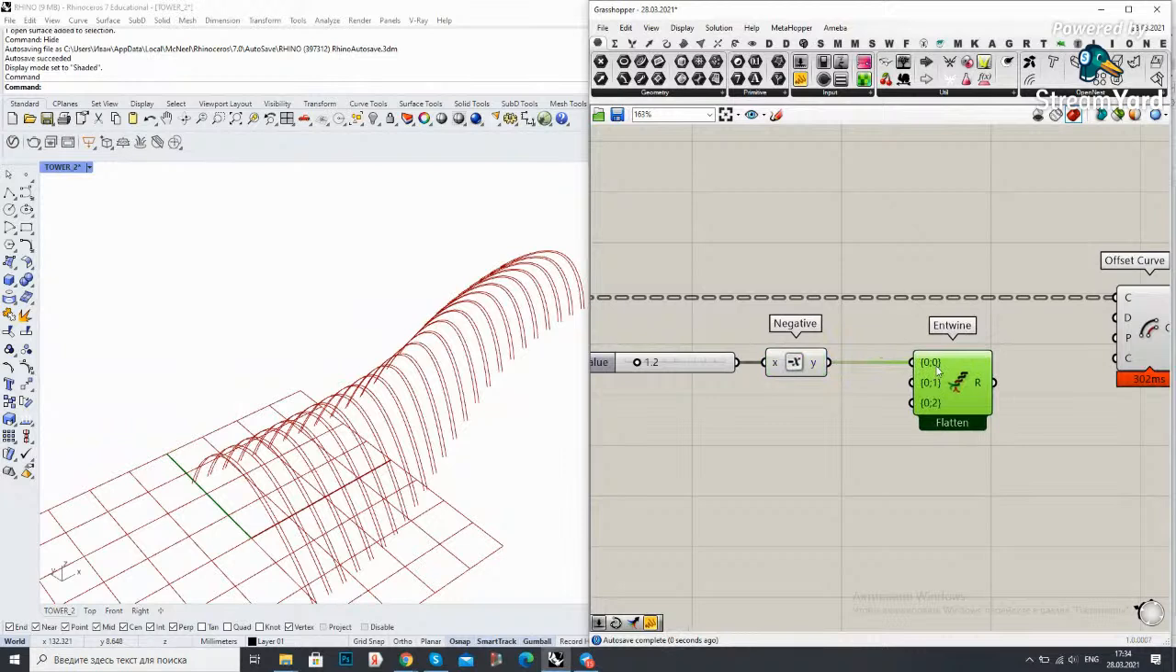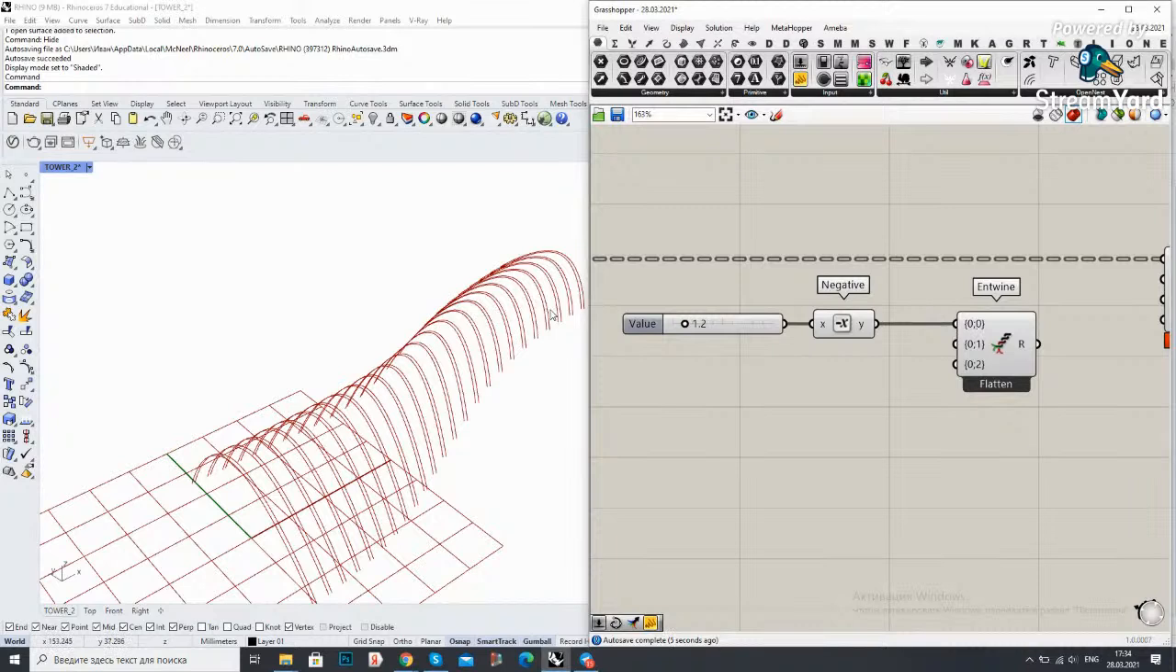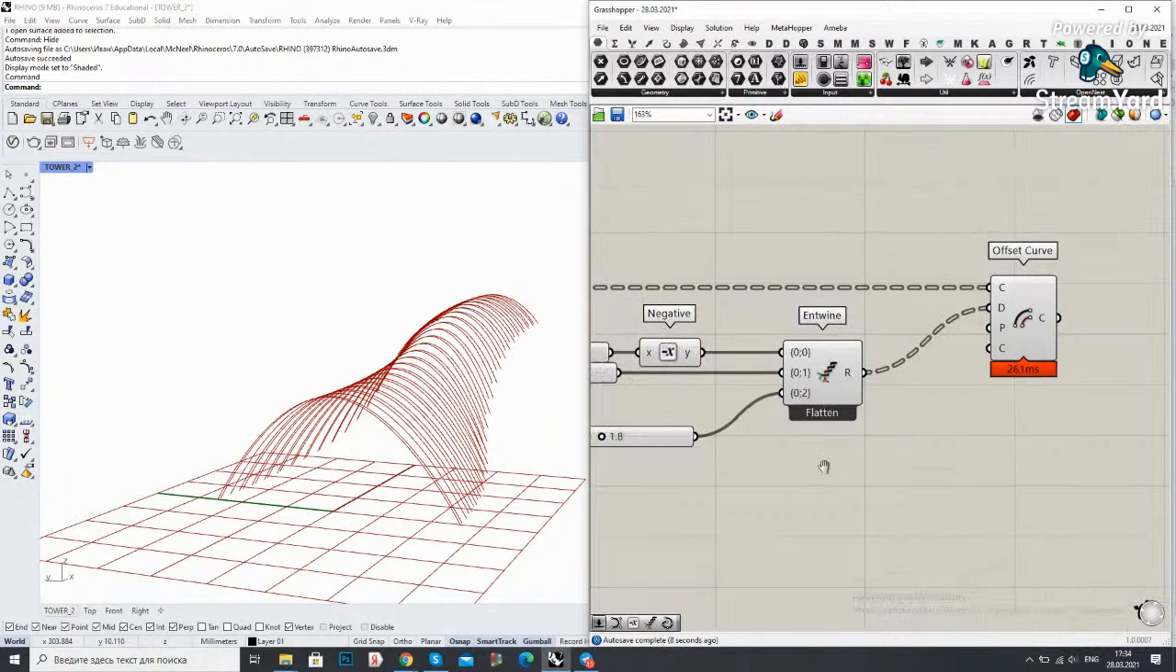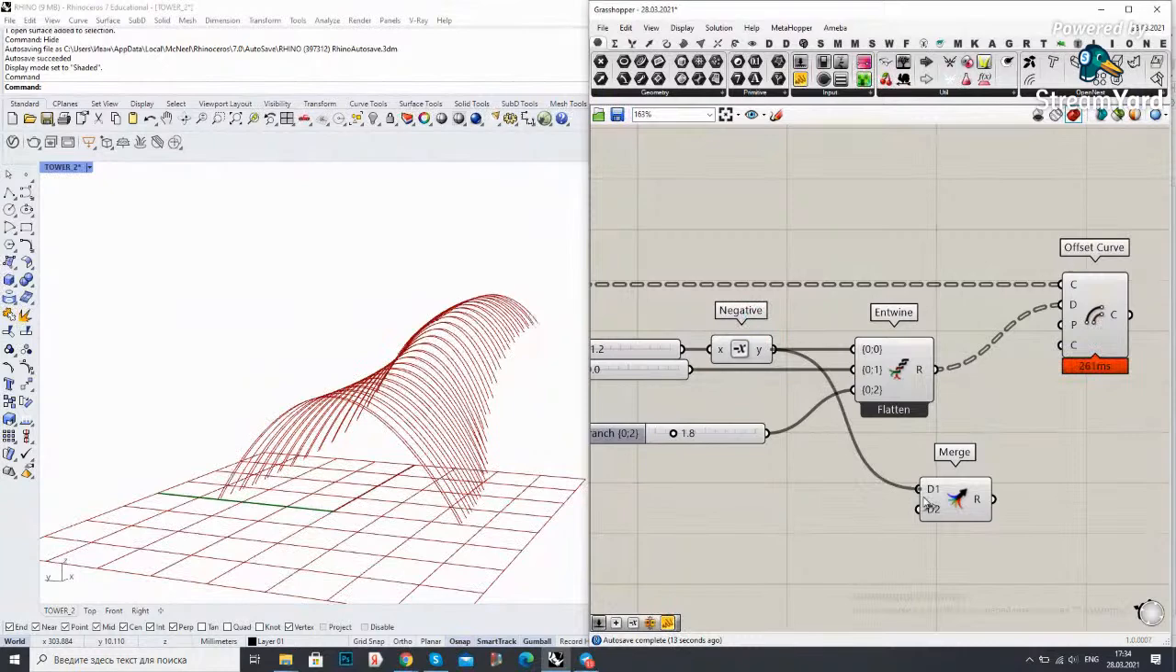So the offset of the first layer is going to be negative. The second layer is going to be zero because I don't want to move it anywhere from the neutral axis. And the third layer can be, let's say, 1.8 or any other value. Let's see if it works well. One more thing is that we don't need to use entwine, we need to use merge, because we need to generate three values for each curve. Yeah, so we need them all to be in one list, you see? So now we generate this, yeah?